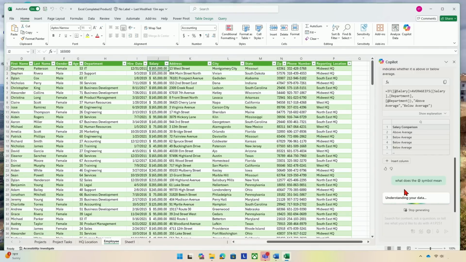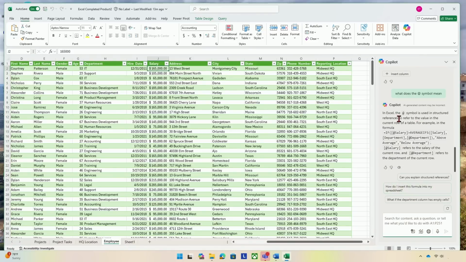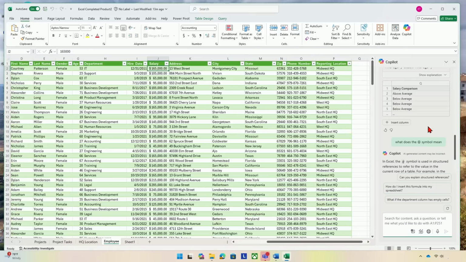Giving it a second to think. And then the nice part is it's going to give us a detailed explanation about what the at symbol is used for, as well as what it specifically is doing inside of this if function that it gave us for our column that we're going to build. It says that the at symbol is going to reference the value in the current row of a table. So for example, we're referencing that particular salary, and we are referencing that particular department within that if statement.